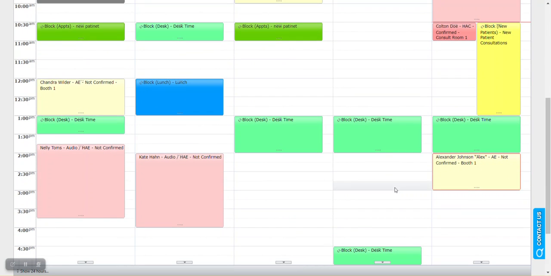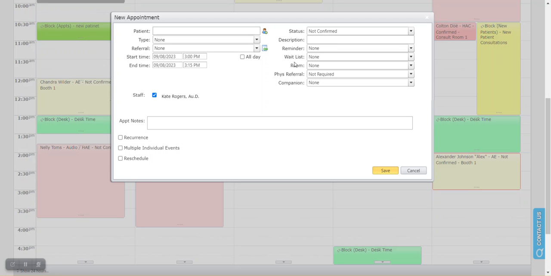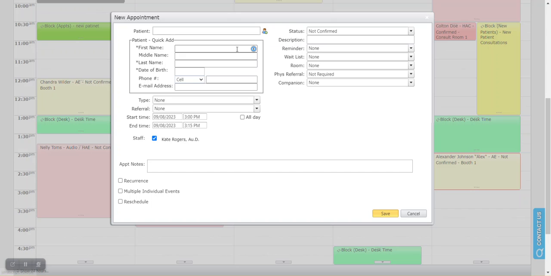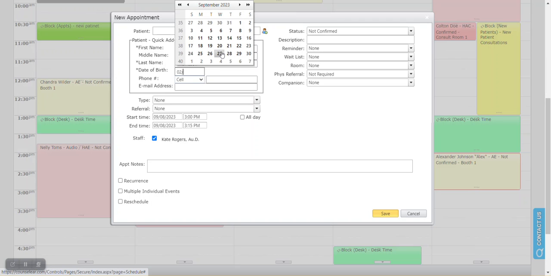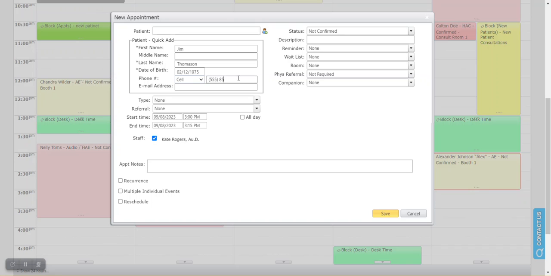What I want to do now is a second example of this, except this time I'm going to create an appointment for a brand new patient. So I'm going to go ahead and click on the day and time once again, except this time I'll click the quick add feature. Okay, so what I'm going to do here is add in first name, last name, and date of birth. The phone number will automatically format as I'm typing it. And the email address is optional, but really great to get, obviously.